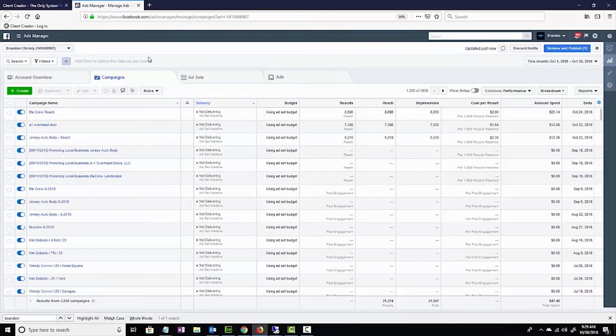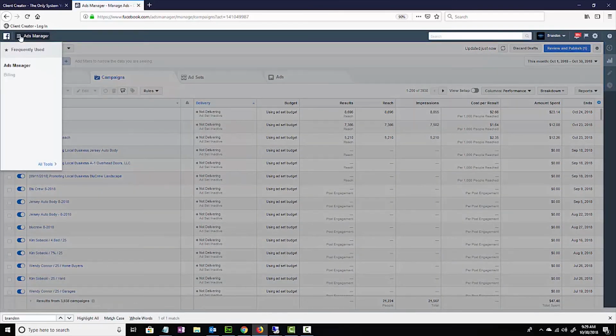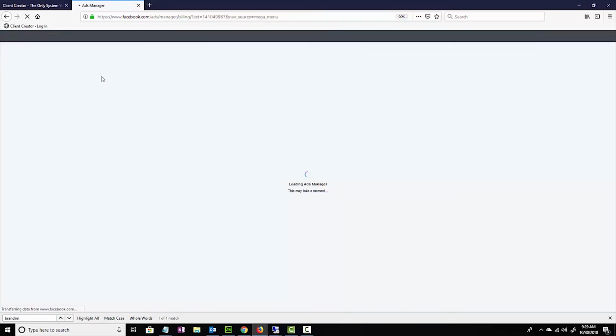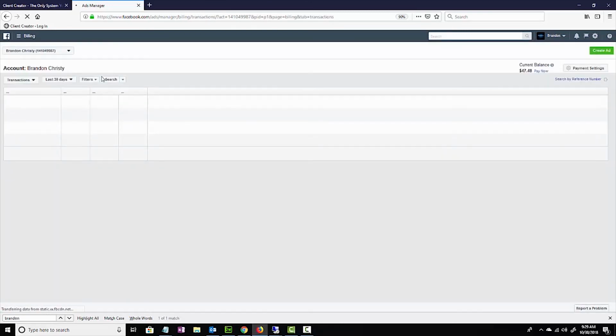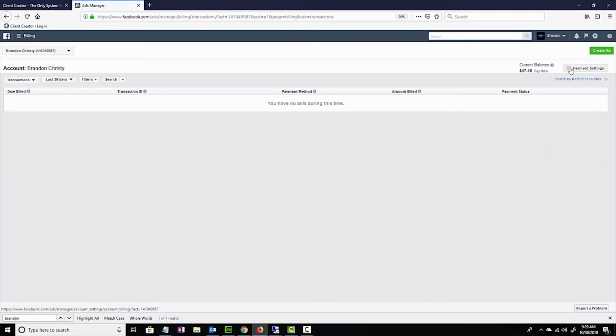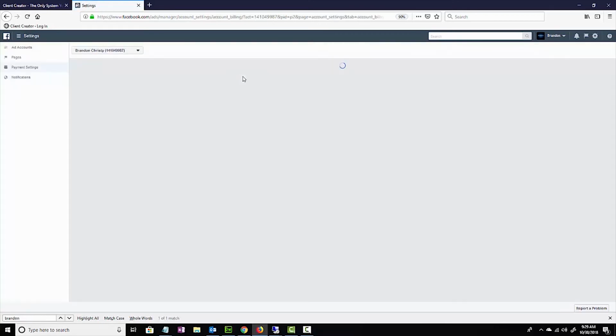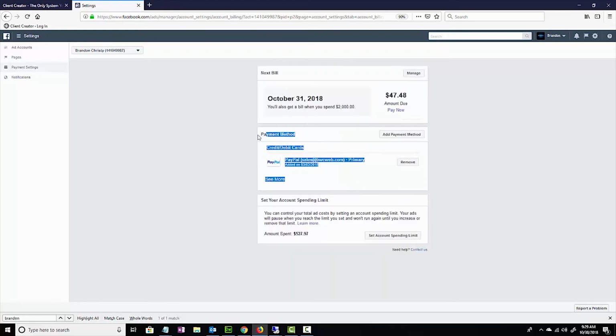One other area that I know that we probably have gone over before, and that is the billing section. There are a couple of things in here that you want to check. The first one is going to be on your payment settings. You want to make sure that you have a payment method set up on your account. You want to make sure that you have a way to pay. If you do not have one, none of our ads are going to get approved because they're not going to see that you have a way to pay. So you want to make sure that there's a payment method on there.